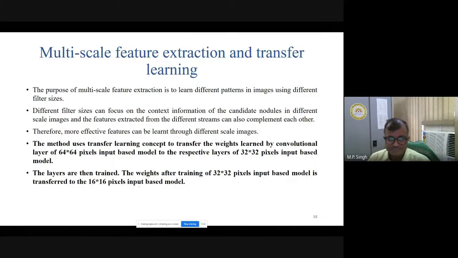Now one question you might be wondering is, why the multi-scale feature structure? Because it learns different patterns in the images using different filter sets. Different filter sizes can focus on context information of the candidate nodules in different scale images, and features extracted from different scales can complement each other. So more effective features can be learned through different scale images, and that is the reason we have used three different scale images.